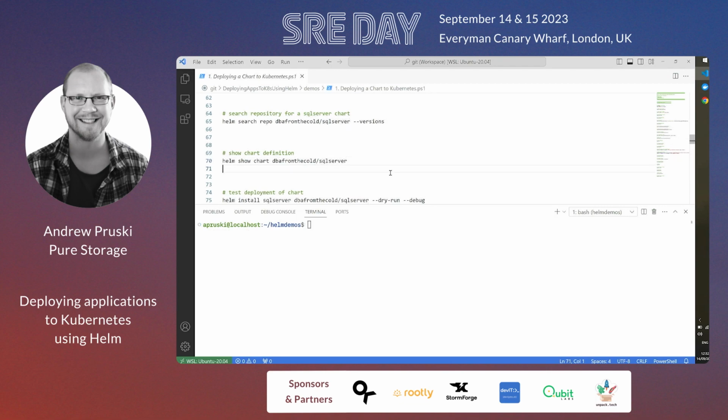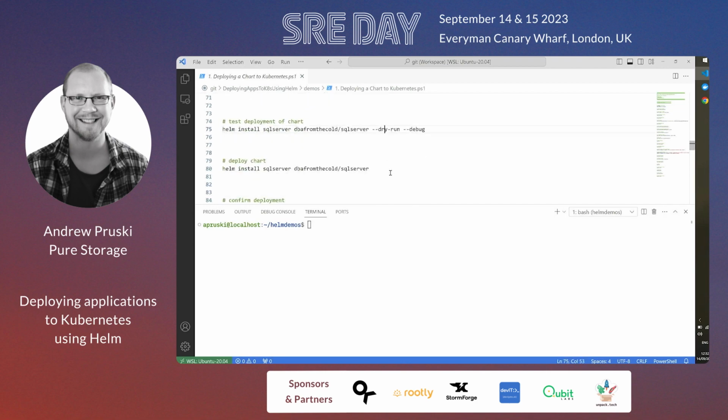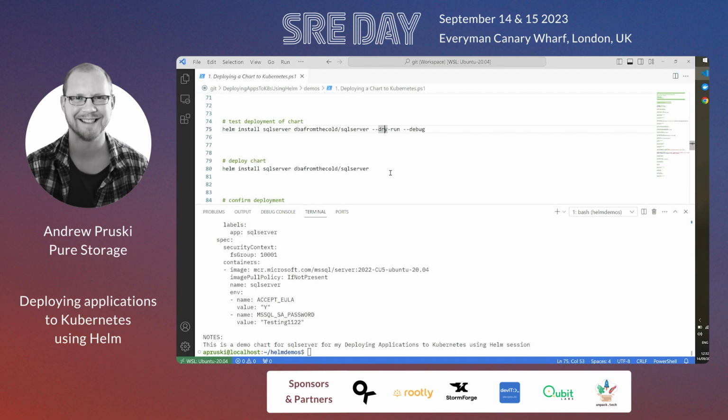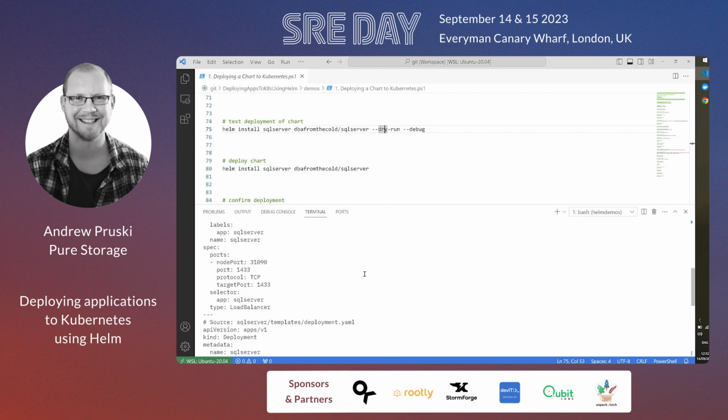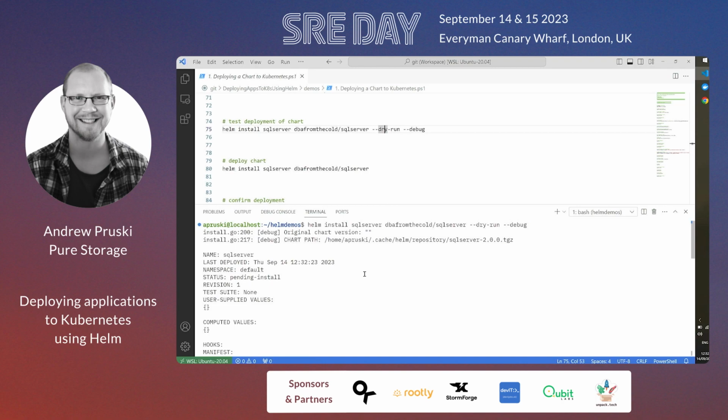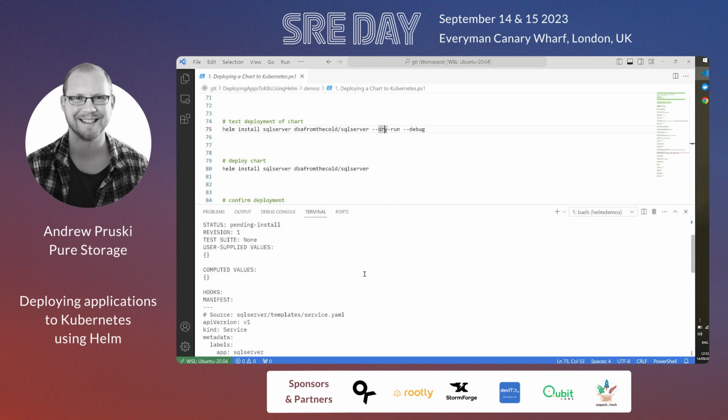If we want to then run this deployment, best not to just deploy whatever we find in some random repo. We can do a test run. We can do --dry-run and then --debug. Hit execute, and this will give us absolutely everything that is happening in that chart. So we've got some metadata at the top, and then we've got our manifest files.